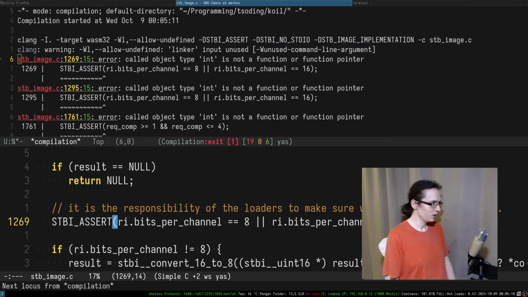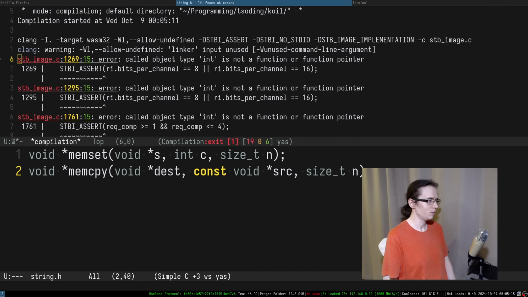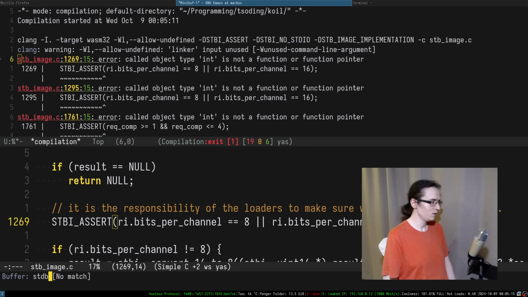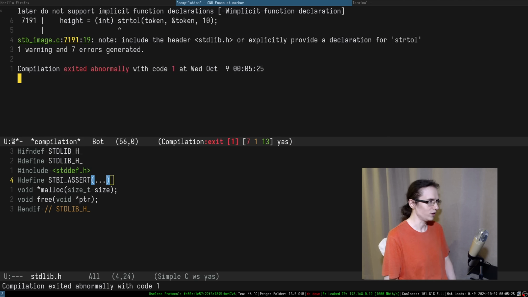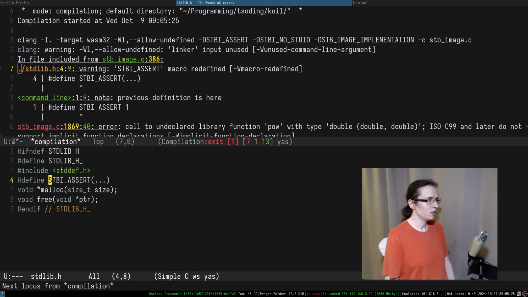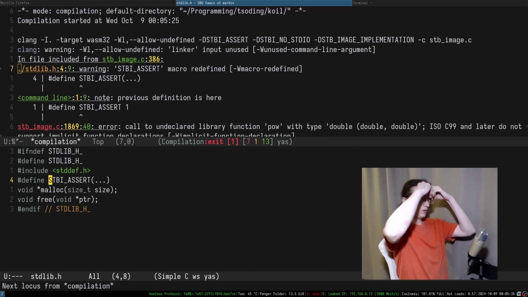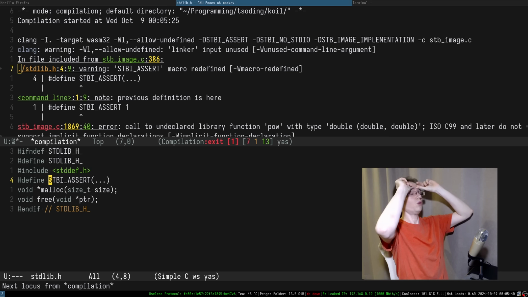Okay, so what else do we have in here? So assert, it doesn't know anything about assert. So in stdlib, we can actually maybe define STBI_ASSERT. It accepts something and just replaces it with nothing. What else do we have? Macro redefined? It's actually defined before. How are we going to be doing all of that? So it needs to be defined before anything else.